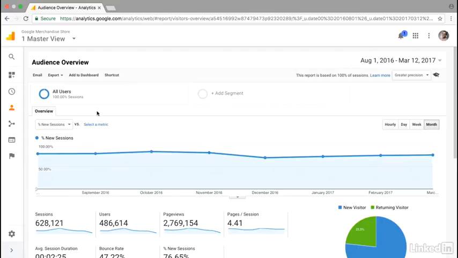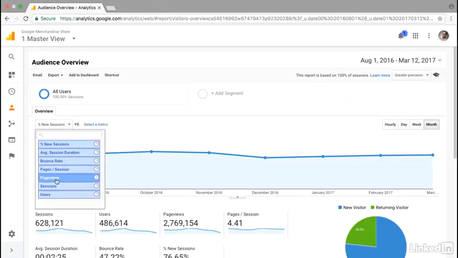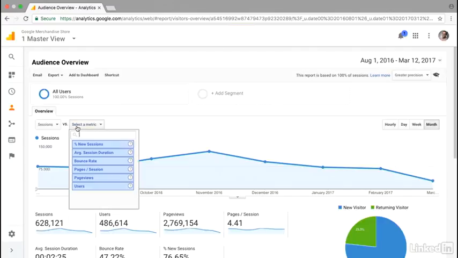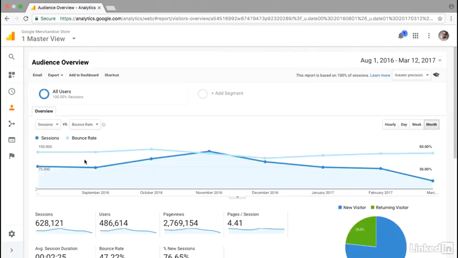Now you'll also notice that in the upper left-hand corner, we have the opportunity to compare two metrics. In this case, we could compare, say, sessions versus bounce rate. In the upper left, we can identify that the key shows bounce rate as the light blue line and sessions as the dark blue line. Here we can see that our bounce rate started to improve in November and December, but started to get worse again January, February, and March.